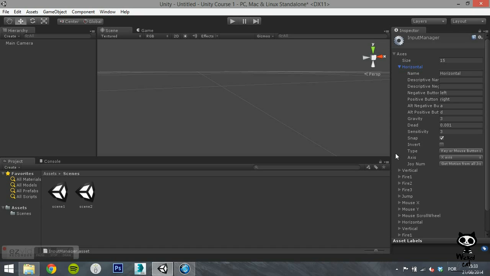buttons. The negative button is the one that will send a negative value to the axis, while the positive button will send a positive value. The Alt negative button and the Alt positive button are the secondary buttons that will send values to the axis. On Gravity, you define how fast the input will recenter. On Dead, you define a value for approximations. Any positive or negative values that are less than this number will register as 0.